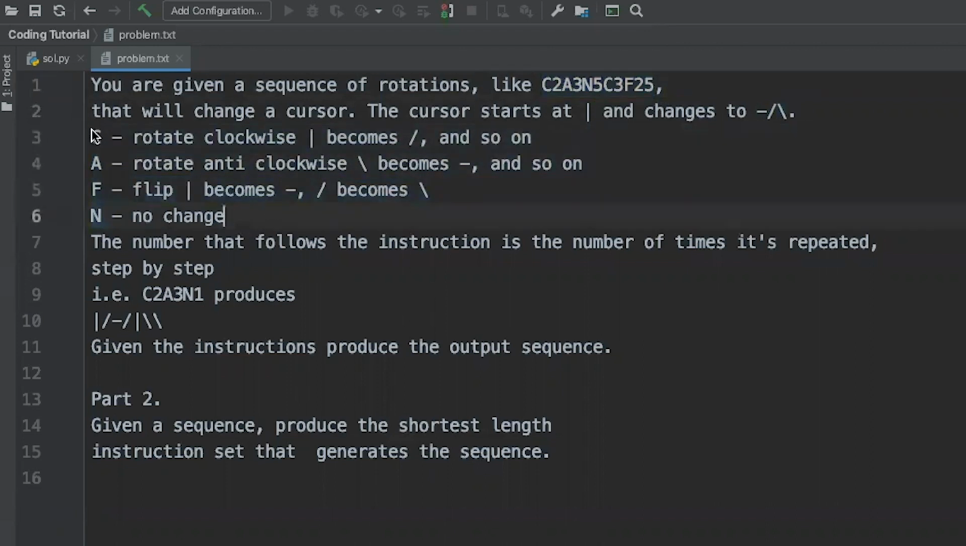The first is C, so rotate the cursor clockwise. So if the cursor is in this position, it will become this. And then there's A, which means anti-clockwise. So if the cursor is this, it becomes this. Or if the cursor is this, it becomes this. Basically the opposite of C. And then there's flip. So this becomes this. So 2 turns, this becomes this, and vice versa. And then there's no change. So basically print the same cursor again.